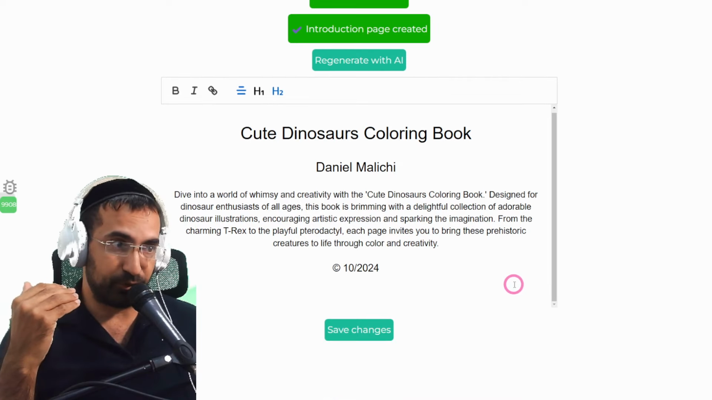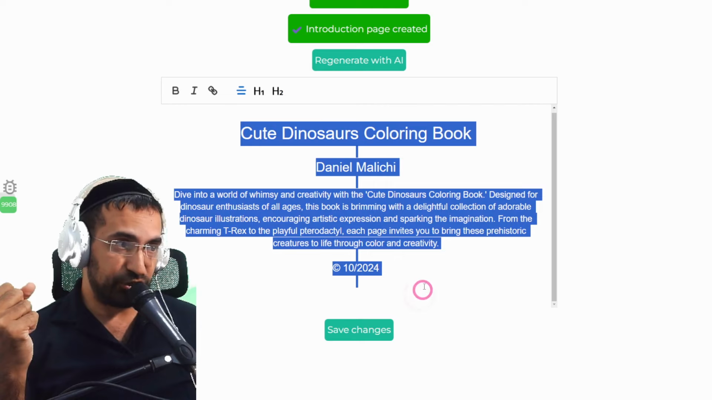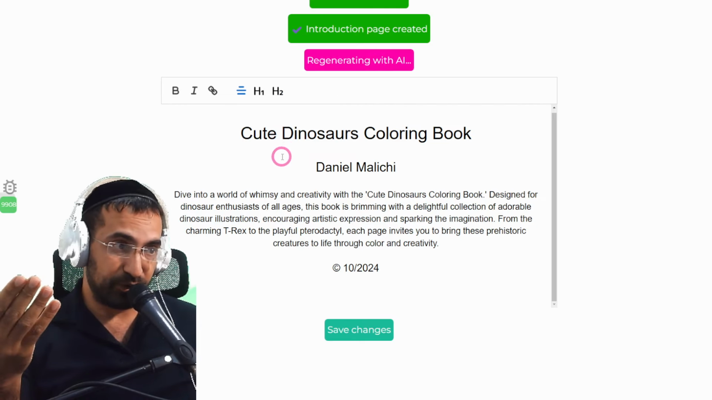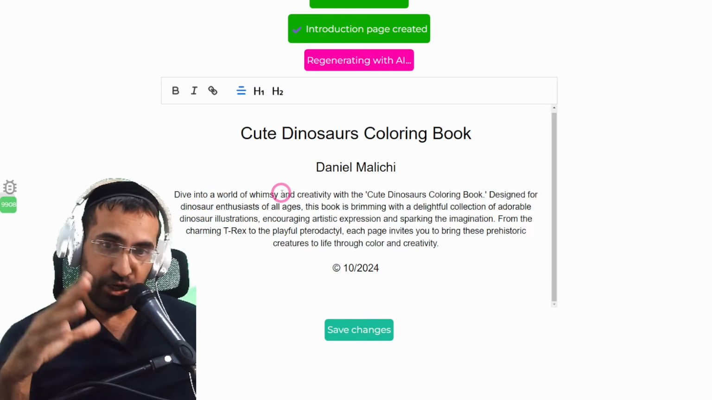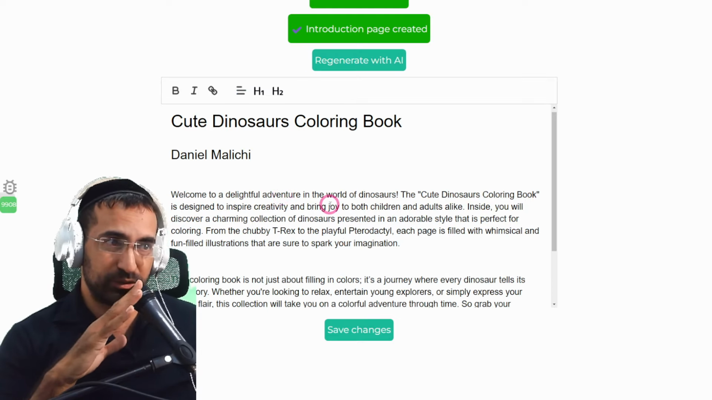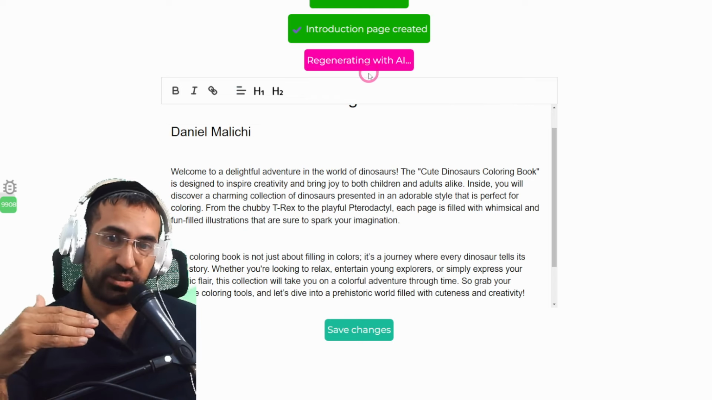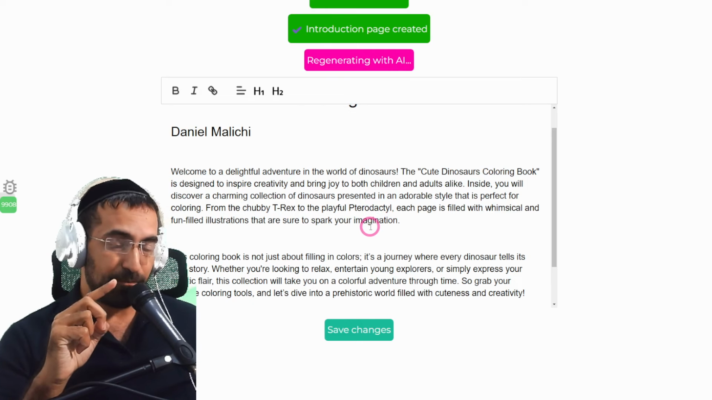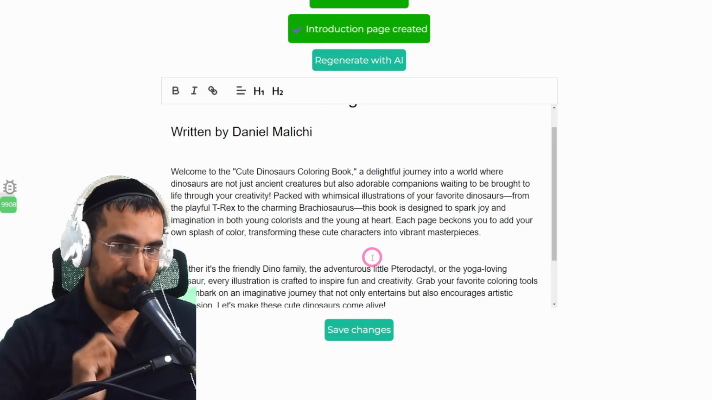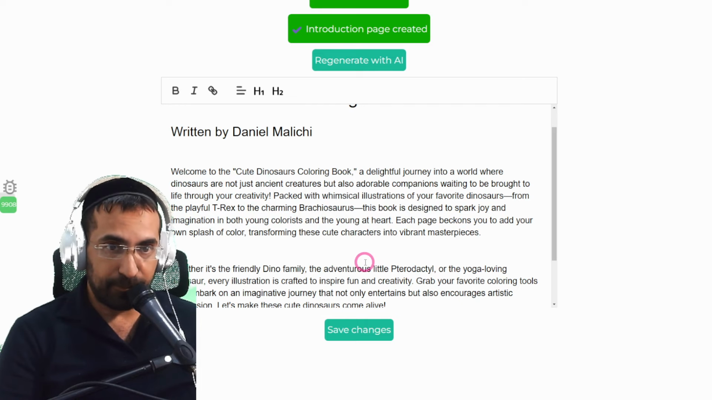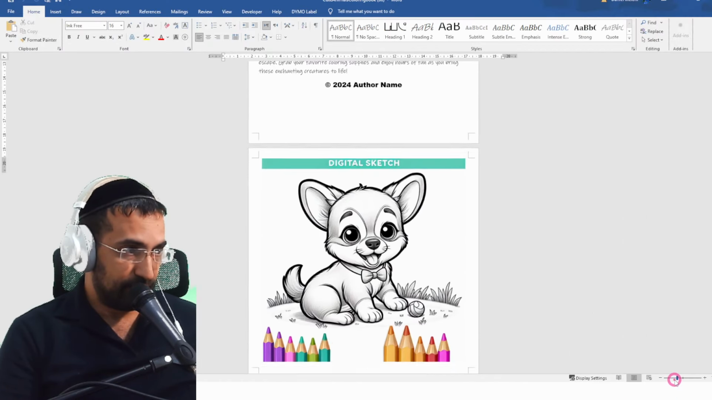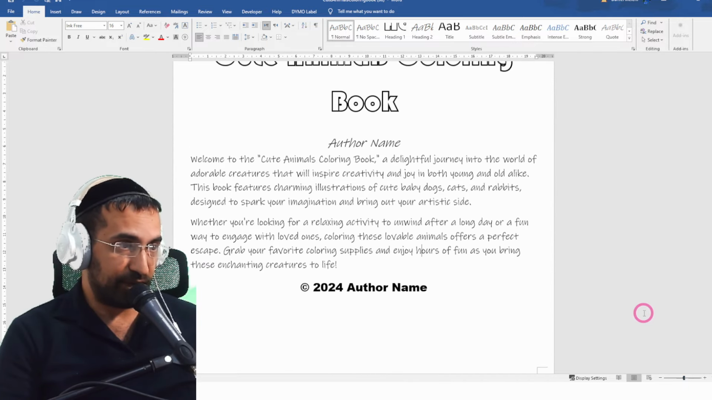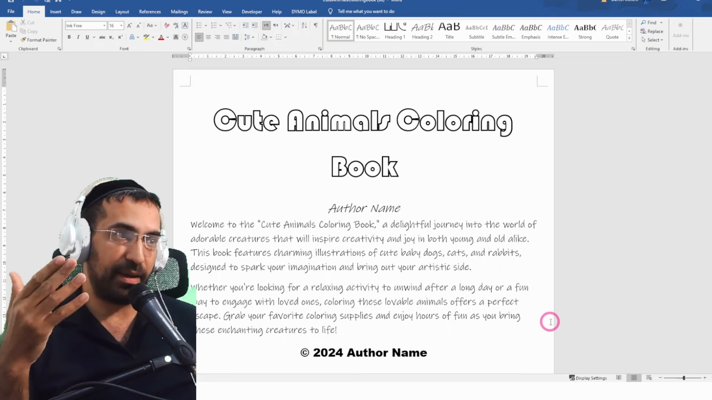As you can see behind me right now, this is an AI generated intro page, which you can also regenerate if it doesn't fit your needs. And it includes your name and it knows what's in the coloring book, and this is all done automatically. And so basically what you will receive once you've spent 5 minutes using this app is a file which looks something like what I'm about to show you right now, something like this, which is basically a coloring book in Word format, which you can then upload to Amazon KDP and start making money with.